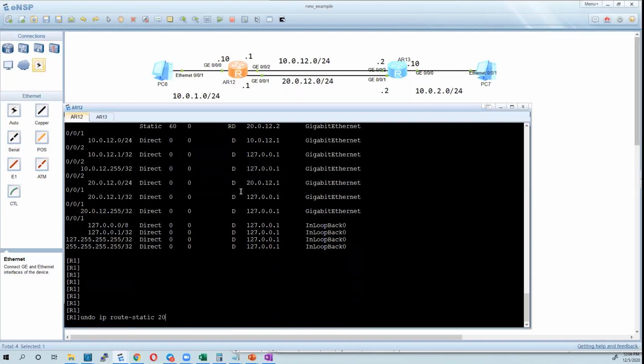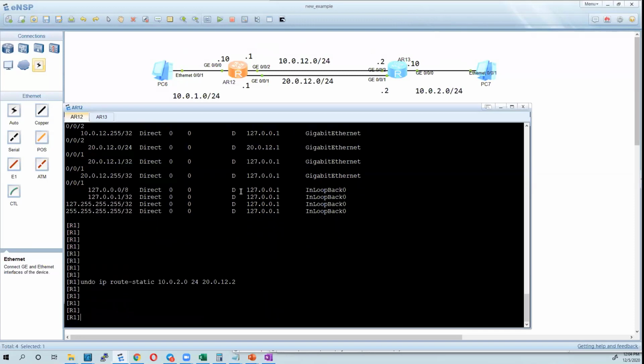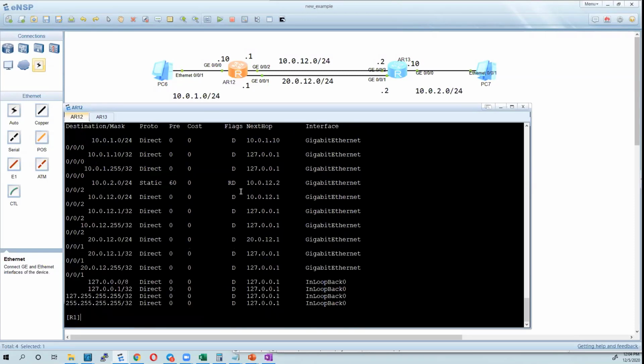The second one is 10.0.2.0 with a 24 subnet mask, the one with the next hop of 20.0.12.2. We remove it. Now display IP routing table, it's no longer there. See that?